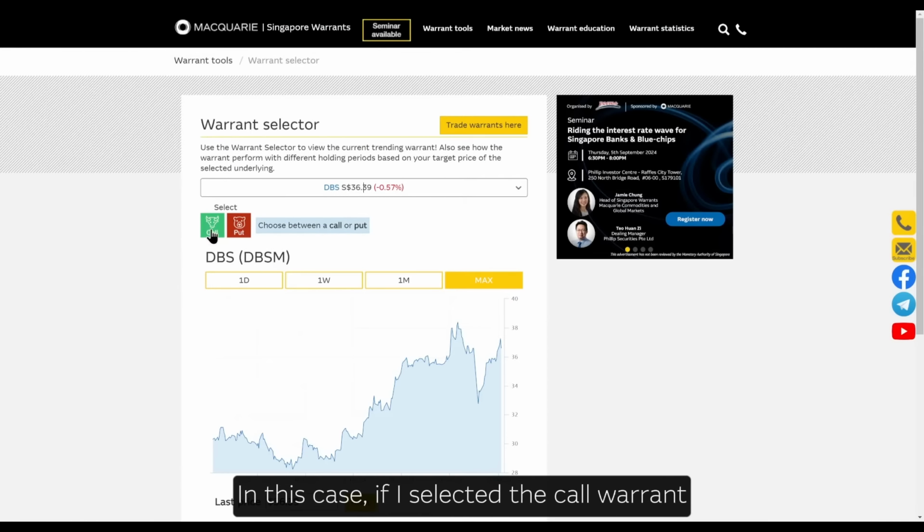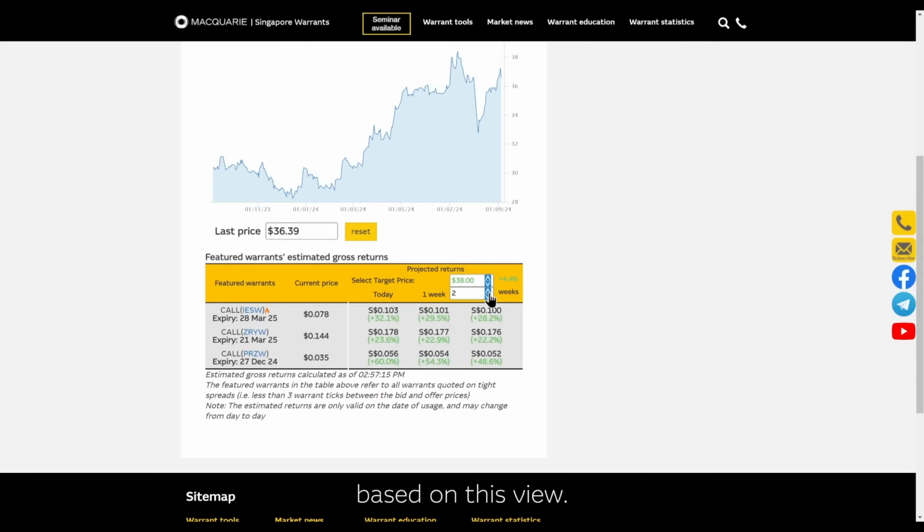In this case, if I selected the call warrant, because I have a view that DBS will go up to about $38 in the short term, which is 4.4% higher from here, I need to click on the number of weeks next to simulate the returns that the warrants will generate based on this view.